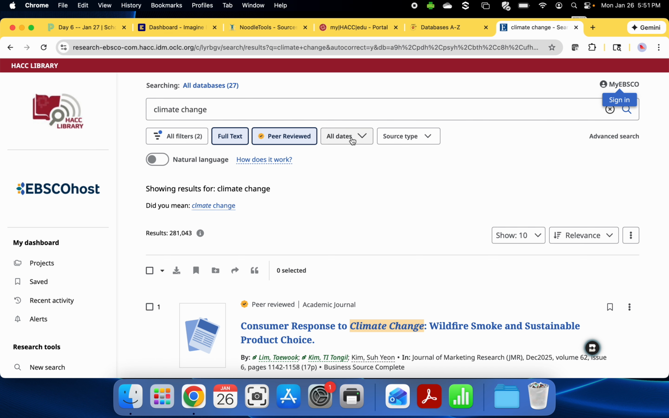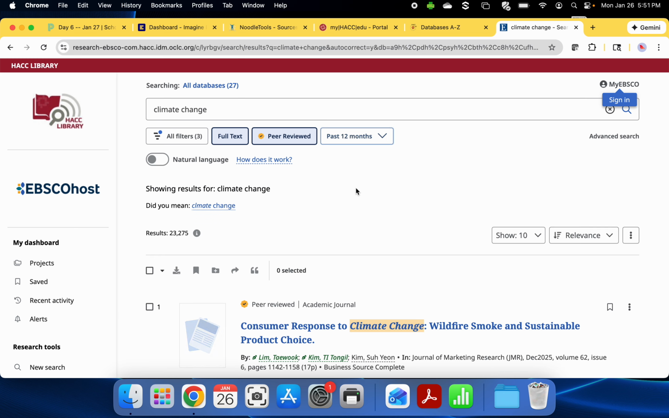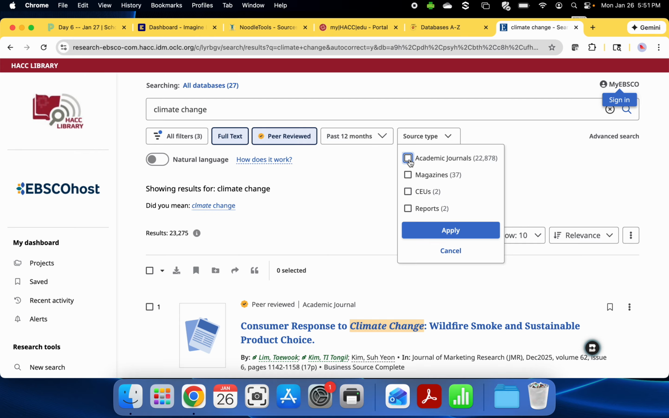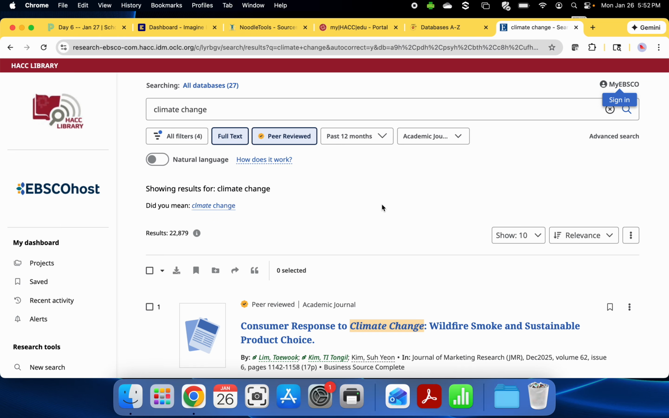Another thing you can do to narrow down your search is pick the time frame. So I'm just going to go with past 12 months, so you have the most up-to-date stuff. Source type is probably going to be mostly academic journals anyway. As you can see, there's a few here that are not, but we're going to go ahead and click that. All right, so now instead of over 1 million, we have 22,000, so that's good.